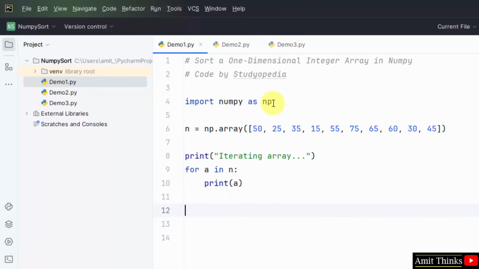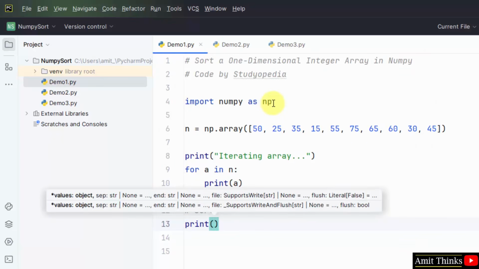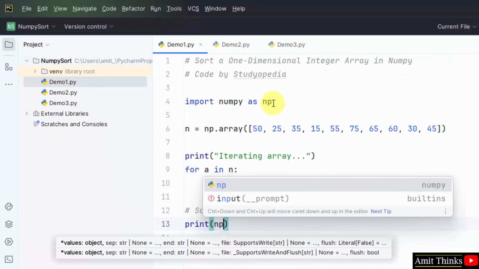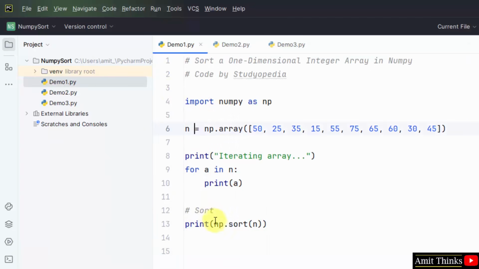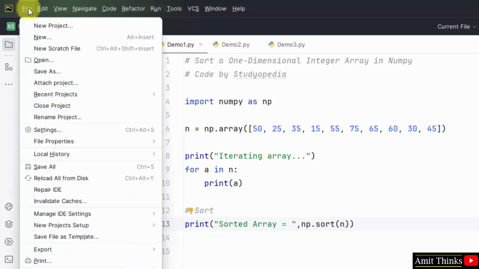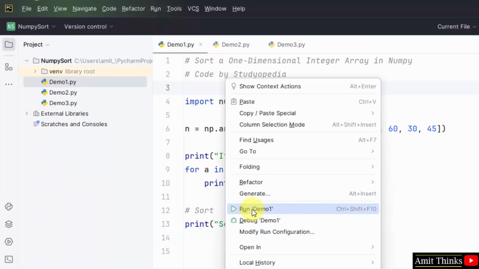Now let us sort it using the sort method. We will sort it and directly print it. So this will be numpy, that is np.sort, and within that mention the array name. That's it. And we can also add a text, let's say sorted array. That's it. Go to file, save all, right click, run demo1.